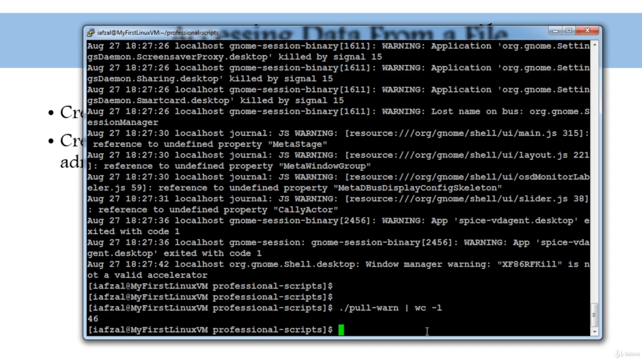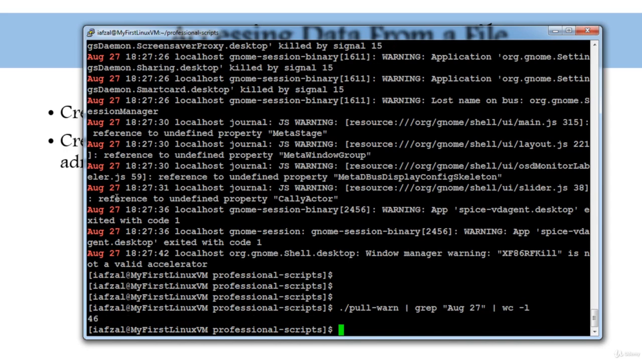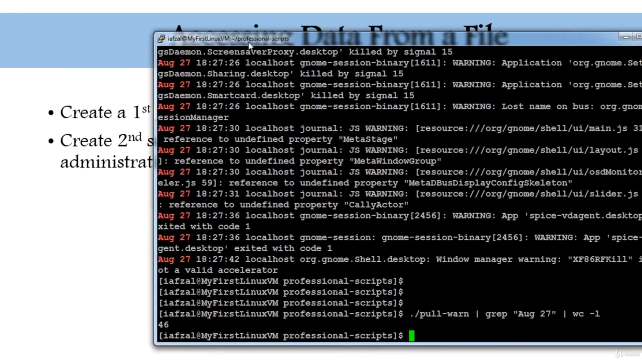You could be more specific. So if you wanted to just do grep and code, and you just wanted to do August 27th, then it will only pull August 27th warning messages. And how many do we have for August 27th? We have 46. So basically, all those messages that I have came in today. Anyway, so this is how you pull data. This is how you modify.